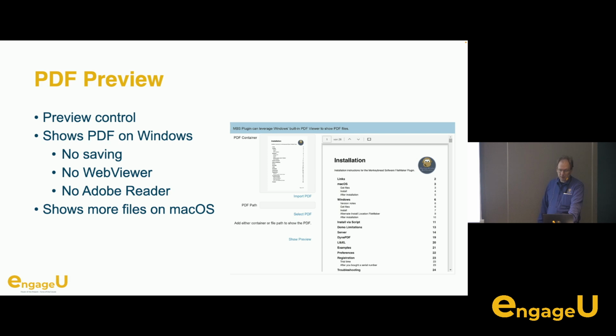And on macOS, it can also show other file types like an Excel document or a Word file, because it's a Quick Look preview control.